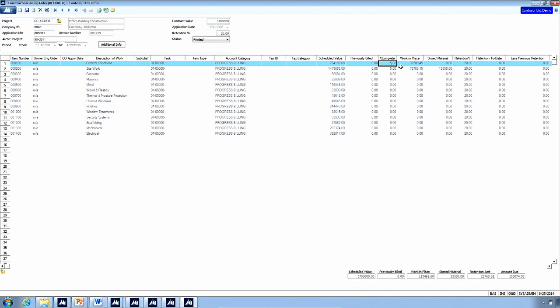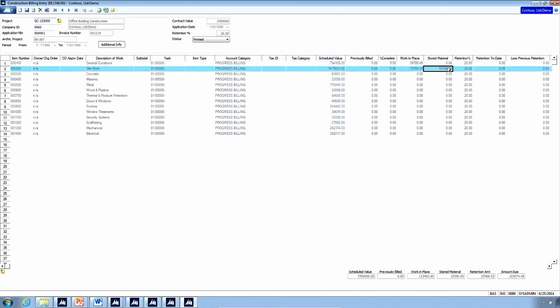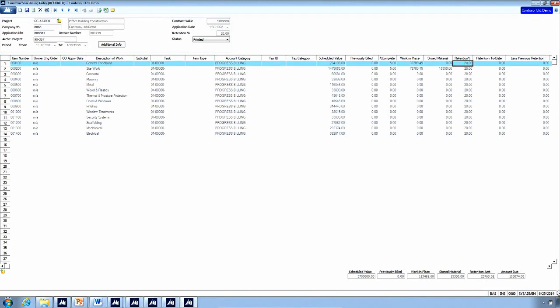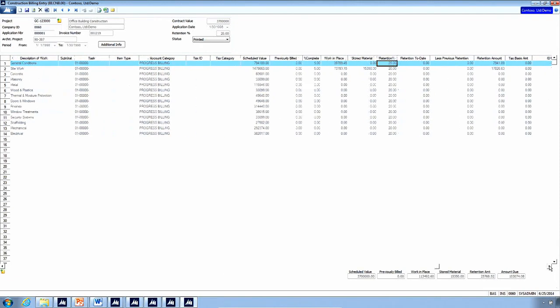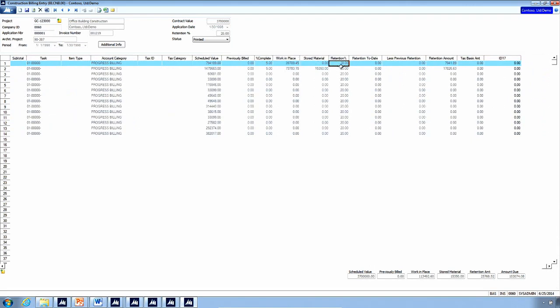Then we can identify what percent complete any of these line items are, and that will generate a work in place number. We also can have stored materials, which we can bill as well. And if retention applies, we can apply a retention rate. You'll see for these lines, we are retaining 20%, and 20% was retained. Then we have a final billing amount for each line. You'll see the amount due then is 103,074.08.